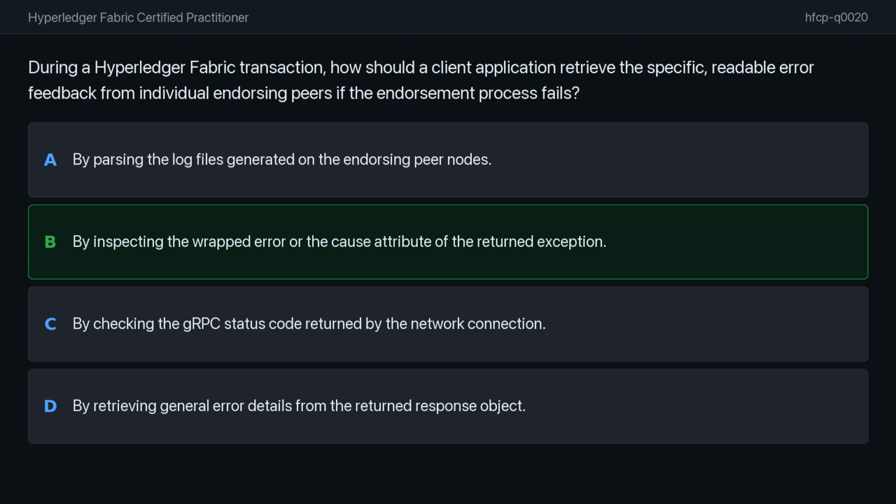Let us look at why the other options are not ideal. Option A is incorrect because client applications are meant to handle errors programmatically via SDK interfaces, rather than by manually parsing raw server logs. Option C is incorrect because gRPC status codes are generic network-level codes and do not contain the specific smart contract-level error message provided by the peer. Finally, option D is too vague to describe the specific mechanism used to navigate the SDK's error objects.